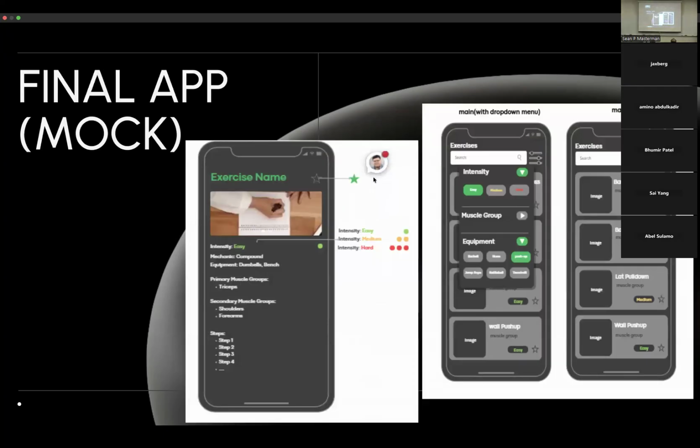So here it shows what we finalized and what our application will look like at the end. All the way to my left would be the exercise name, which showed the intensity and all the workout and all the steps. In the middle would be our main screen, including the drop-down menu, such as filters, intensity, muscle groups such as chest, legs, arms, and then equipment. And then all the way to my right is just what it would have looked like without the filter in the way.